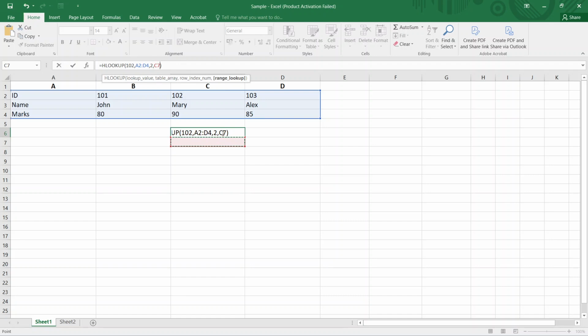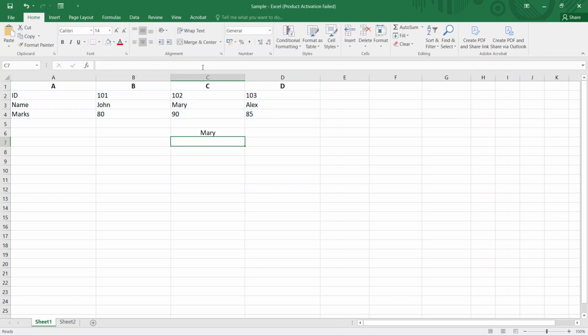In simple terms, HLOOKUP searches for a value in the top row of a table and returns a related value from a row below it. It's a useful function when your data is arranged horizontally instead of vertically, and once you understand the formula structure, it becomes very easy to use. And that's it. You now know how to use the HLOOKUP function in Microsoft Excel.